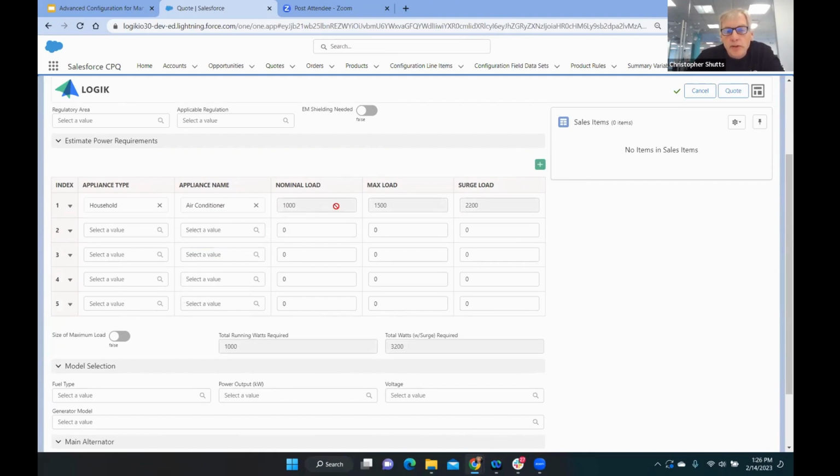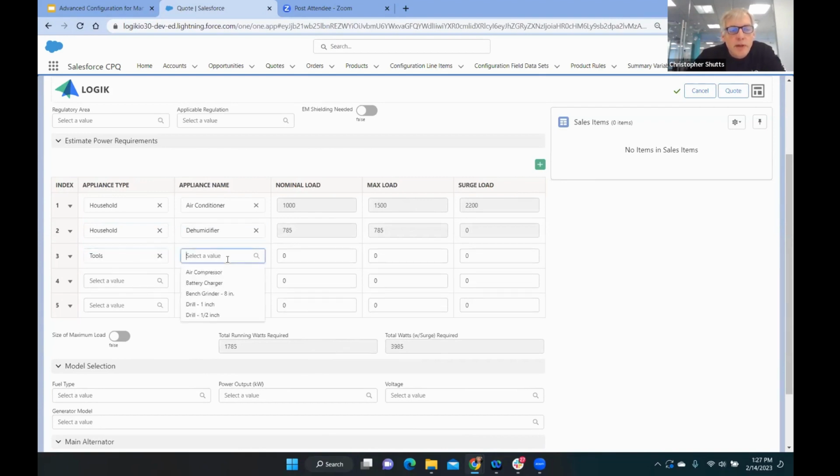When I select one, you can see the light speed performance. Logic.io is automatically pulling in typical kilowatt or typical watt loads for the device that I selected, and it's going to start creating a running total down here at the bottom. So I'll pick another household item. We'll do a dehumidifier, and then I'll pick some tool examples here. We'll do an air compressor, then a battery charger, and the last thing will be that 1-inch drill there.